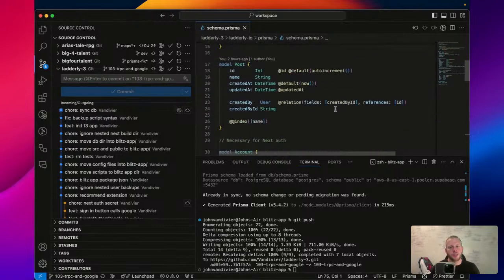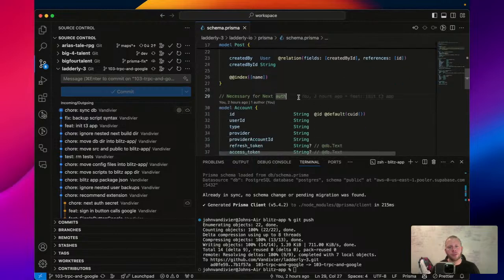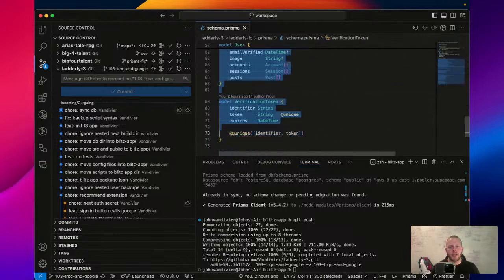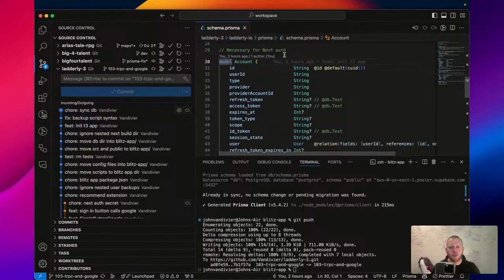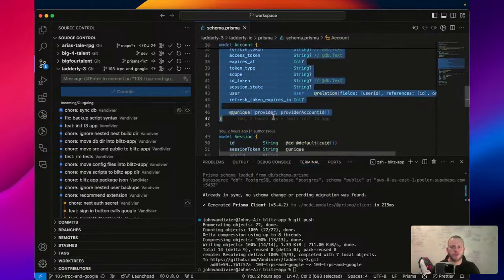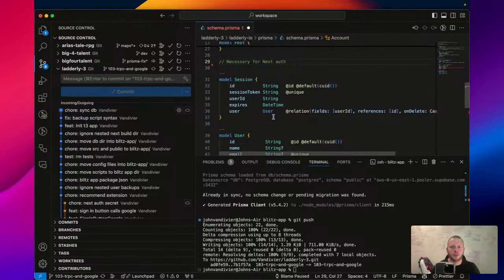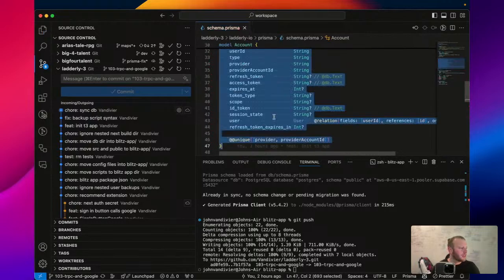That's good. That's good. Now let me add the account model and the verification token model. I'll just add all the stuff.